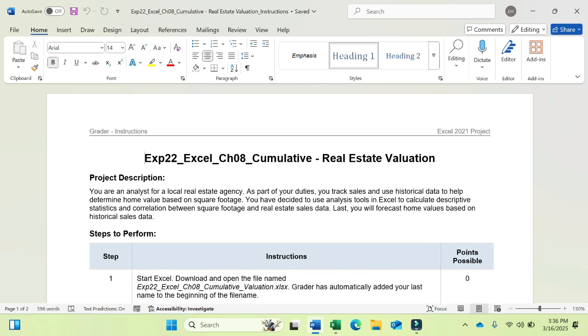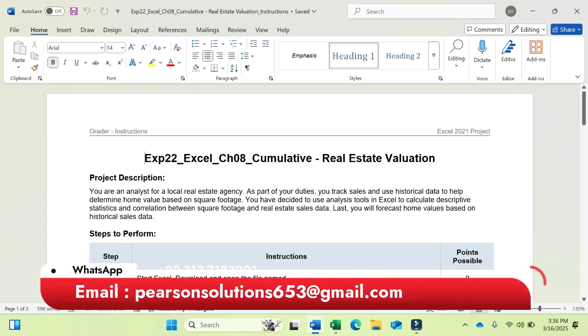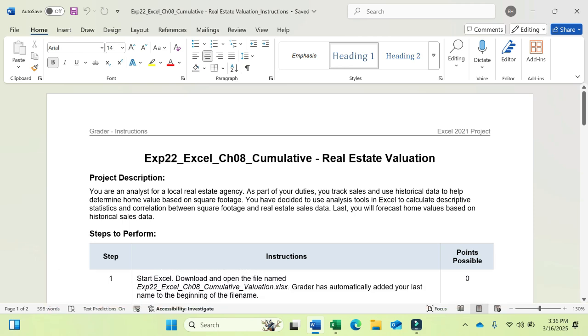This time it's of Excel Chapter 8 Cumulative Assessment Real Estate Valuation Exp22. So let's read the project description. You are an analyst for our local real estate agency. As a part of your duties, you track sales and use historical data to help determine home value based on square footage. You have decided to use the analysis tool in Excel.